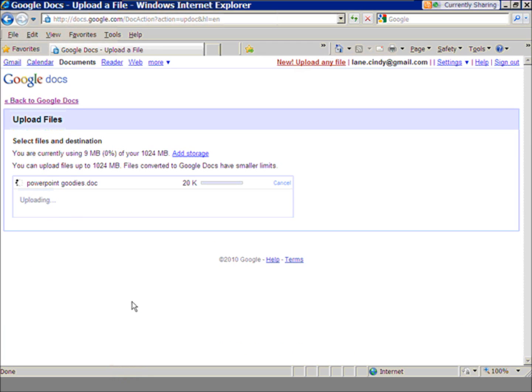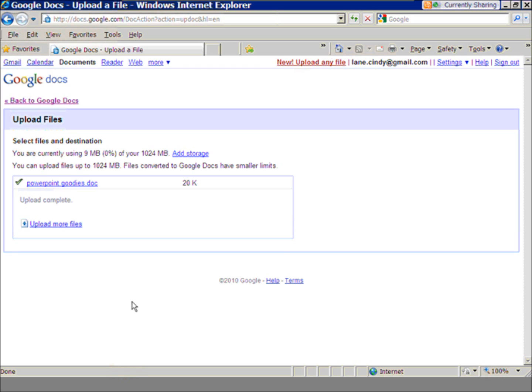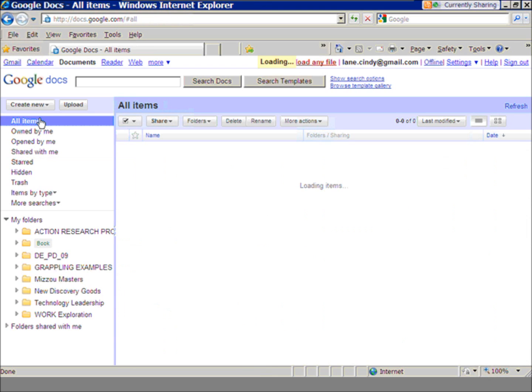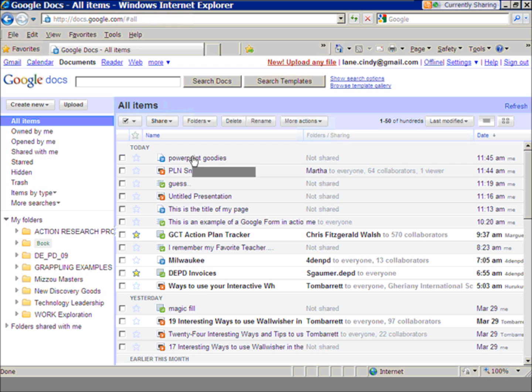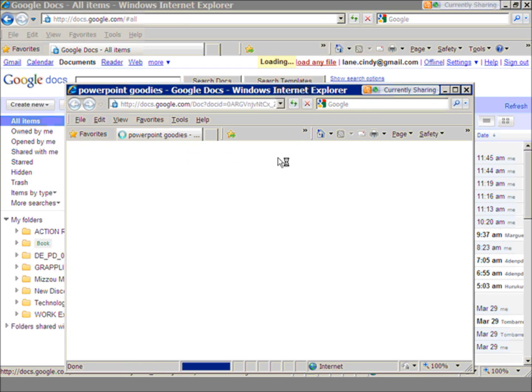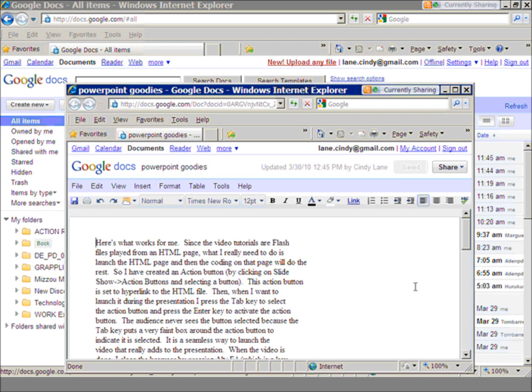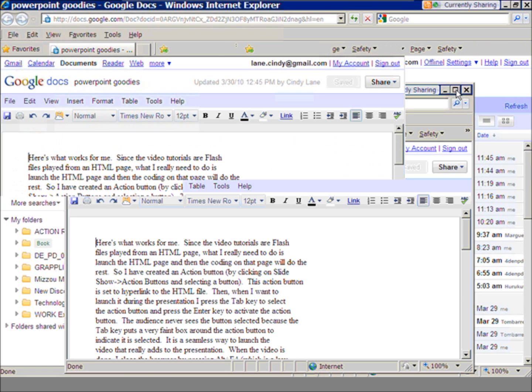Meanwhile, it's not that big, and so its upload is complete. So if I go back to Google Docs, you knew that the PowerPoint goodies was a document, and if I go to look at it, here it is right here, and it is now a Google Doc. It might lose a little bit in its formatting, but I've never really had trouble with it.